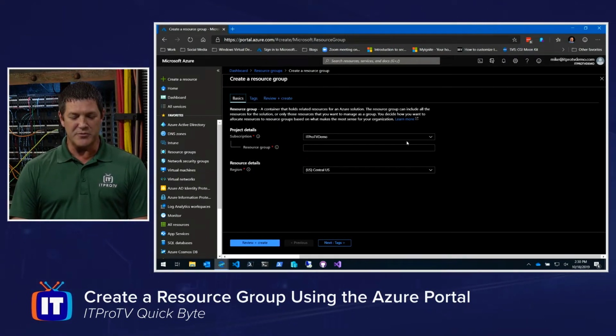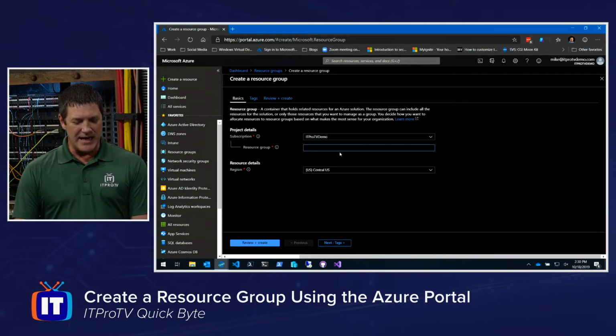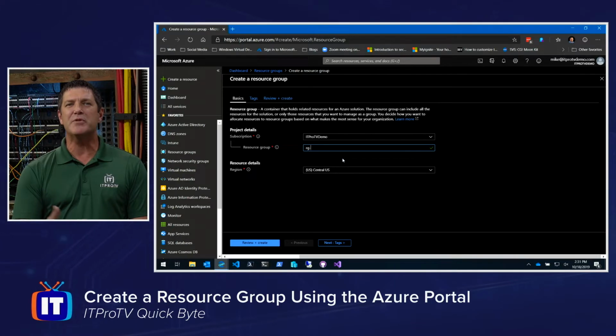The first of which is what subscription this resource group is going to be associated with, which should already be populated, but if you have more than one, you'll want to choose the appropriate one from the drop-down list. And then below that, we simply give that resource group a name. Microsoft recommends a naming convention, something like RG for resource group dash, and then a name that's meaningful. It does need to be unique within your subscription.